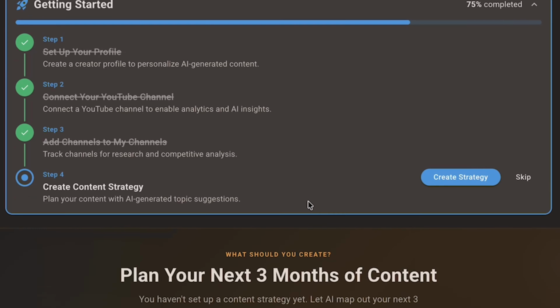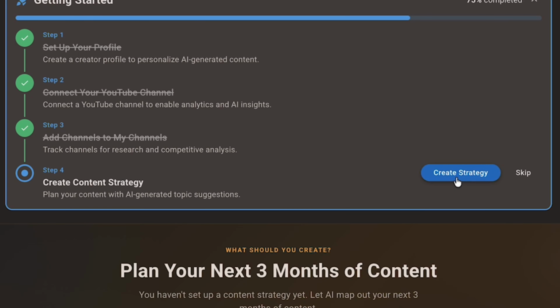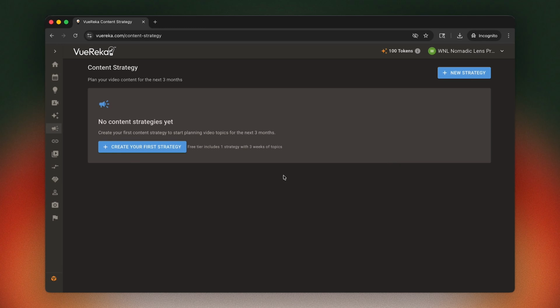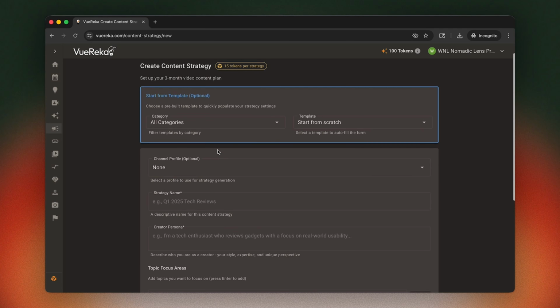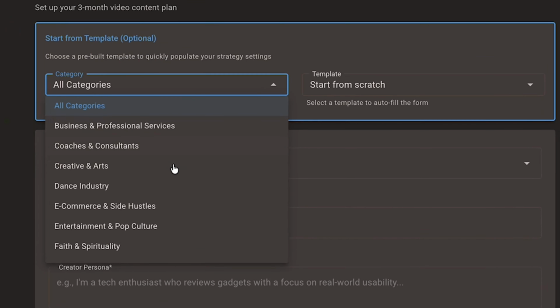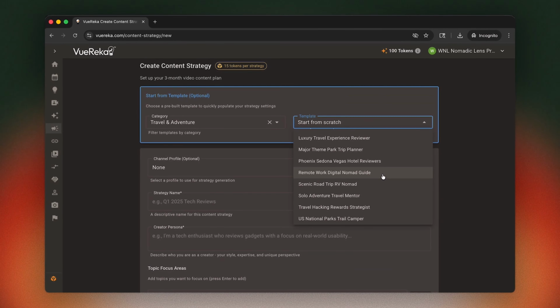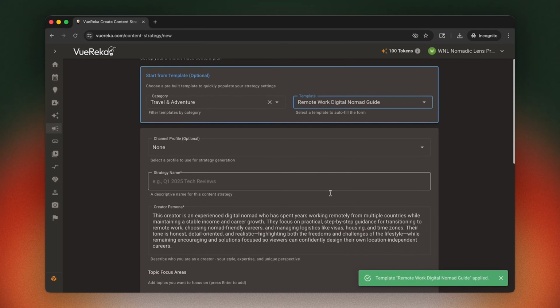The last step here is creating your content strategy. Now this is where everything comes together. We want to create our first strategy, and we've made it really easy. We've got over 300 templates to pull from. So because we are talking about digital nomad, I'm going to go to travel and adventure, and I'm going to look for that digital nomad template. I do have the benefit of knowing where it is, so I scrolled real fast. So I'm going to select that.